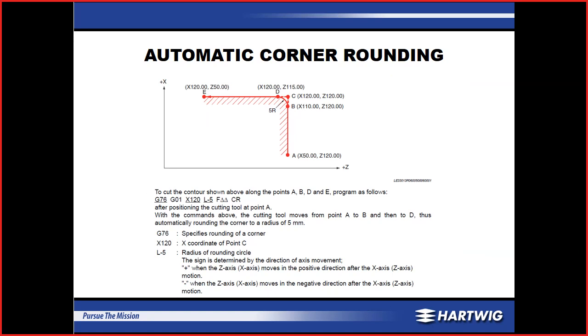Automatic corner rounding programs exactly the same as automatic chamfering, which we just discussed, but it's a G76 command. And the L value defines the radius size instead of a chamfer size.